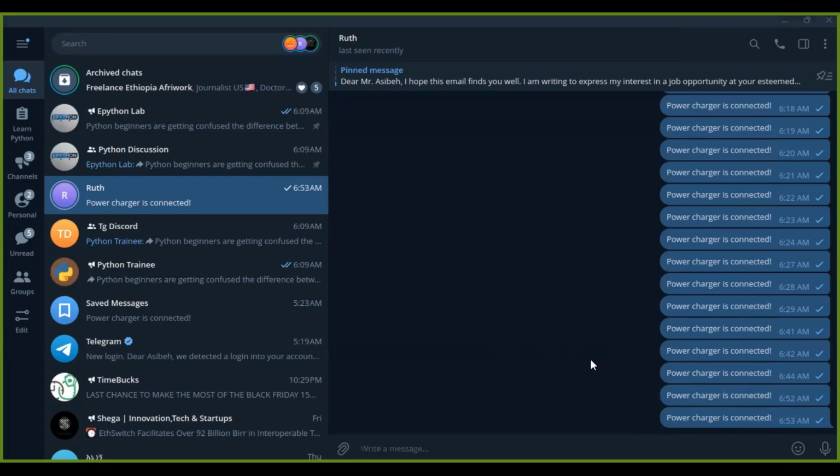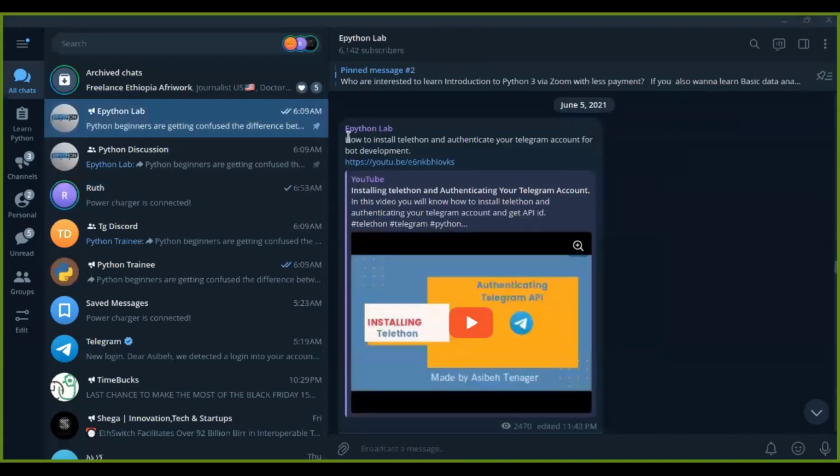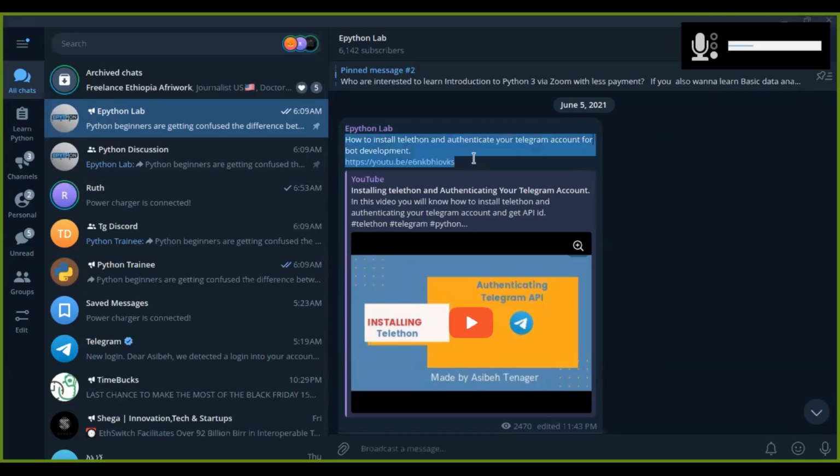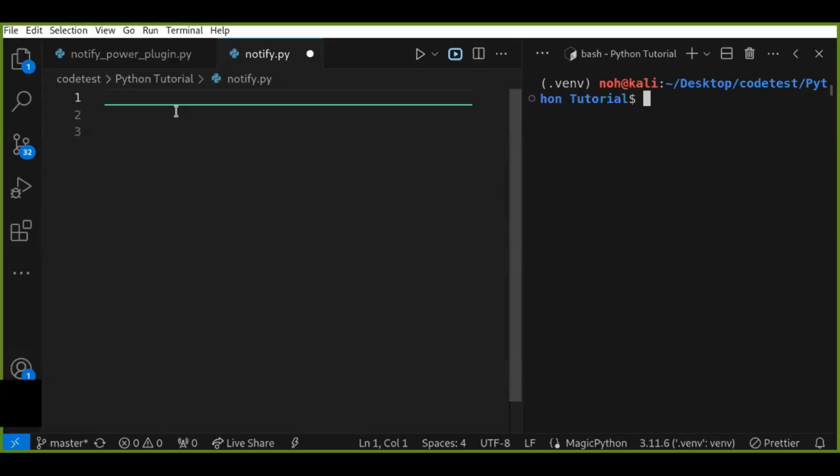But before that, you need to install Telethon on your computer. If you don't know how to install, configure, or authenticate your Telegram account and obtain the API ID and the API hash, you can watch this video, how to install Telethon and authenticate your Telegram account for development. Okay, once you install that, you can go back to this and develop your Python script.